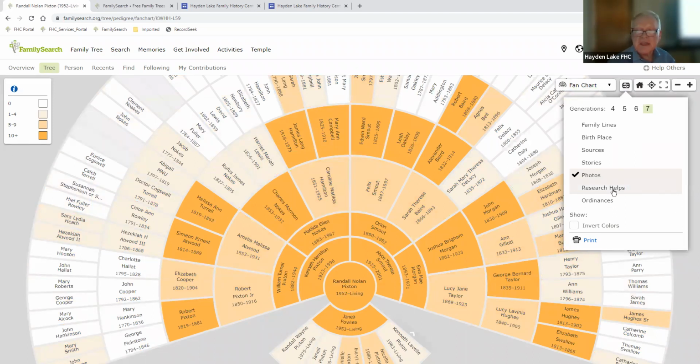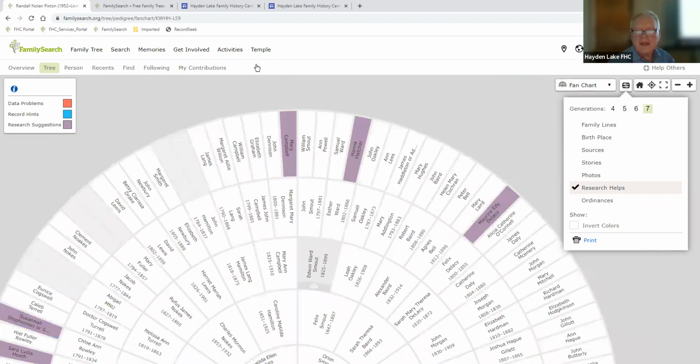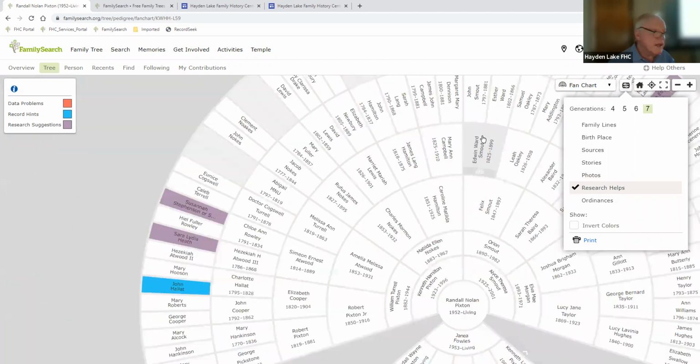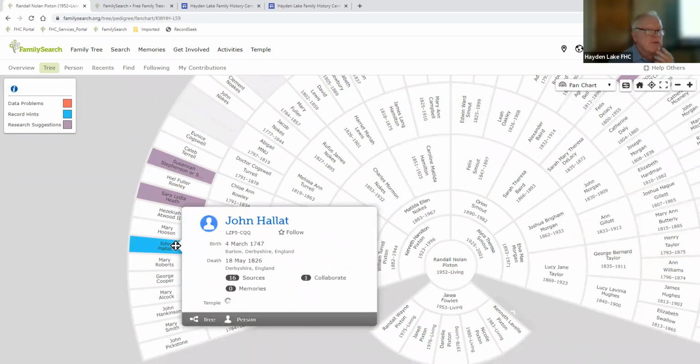Okay. Same thing on research helps. And then you go right here to, oh, look at this. There's a hint on this whole tree right there. There's one hint because it's worked heavy. So that indicates that FamilySearch, in cooperation with other sources, has identified a record on him.